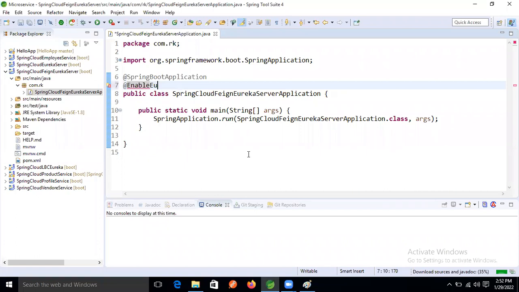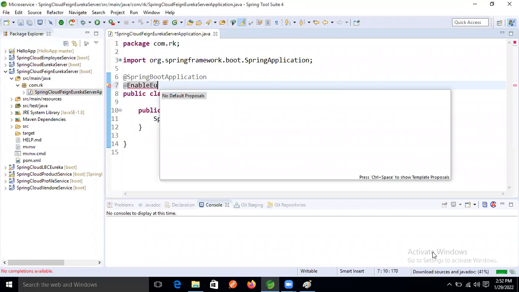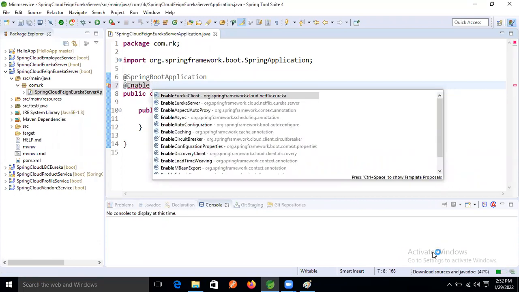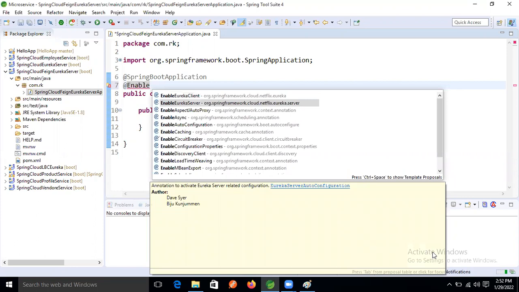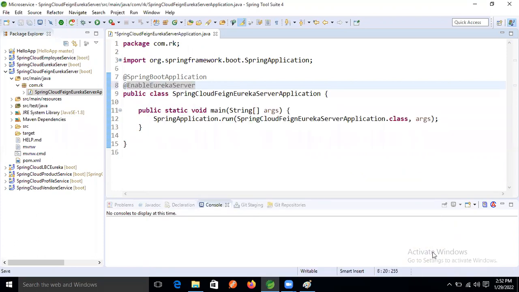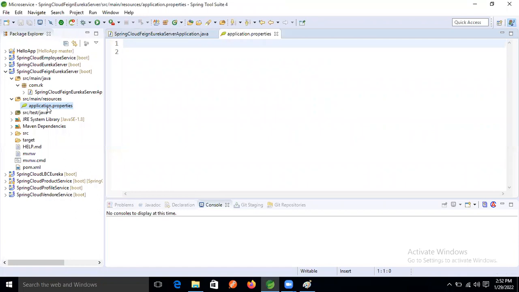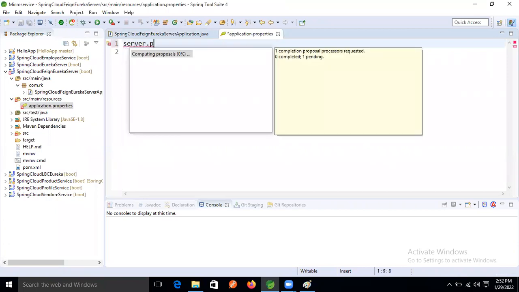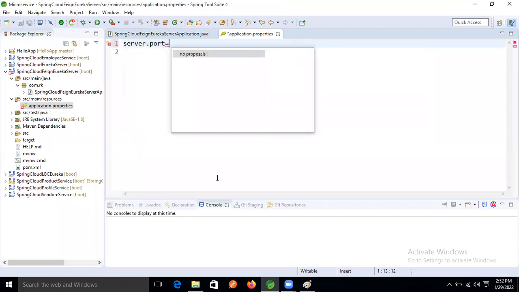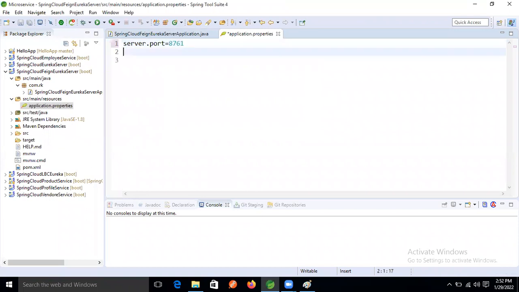My screen is stuck for a minute, guys. Enable Eureka Server, right? Okay. So next, what will we do now, guys? We will open the property file. In the property file, server.port. What is the recommended port number? 8761. Yes, that's it, Ravi. 8761, right?